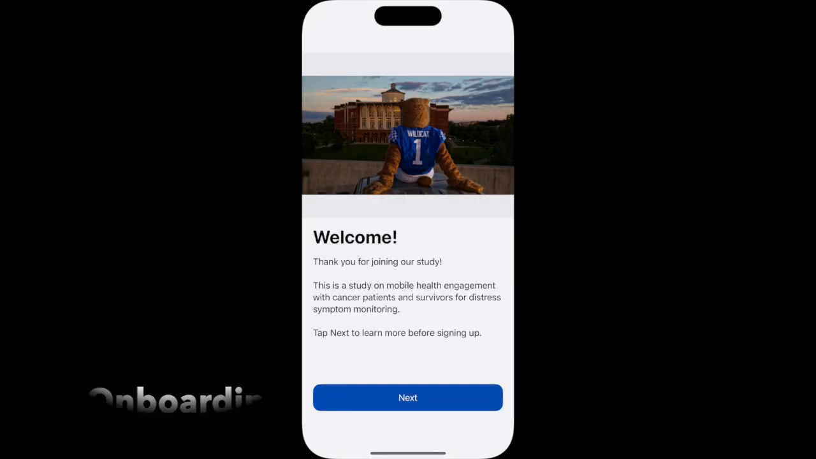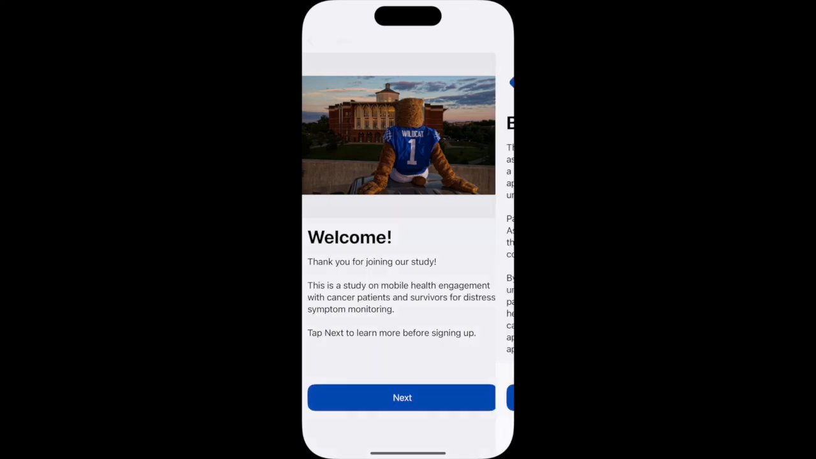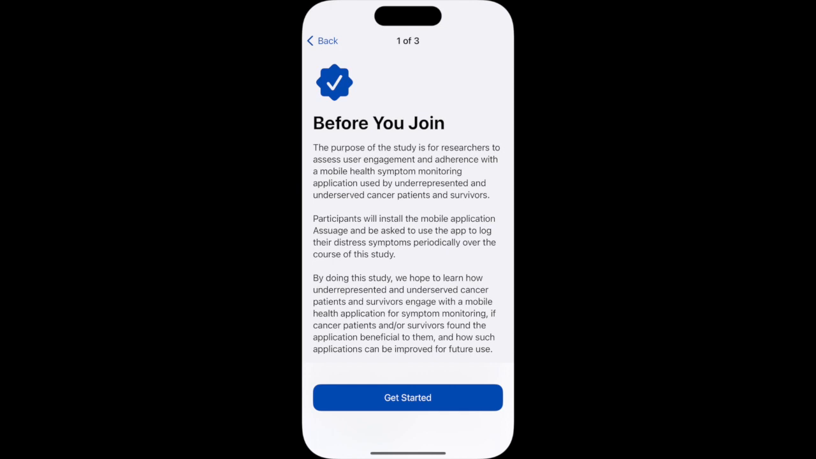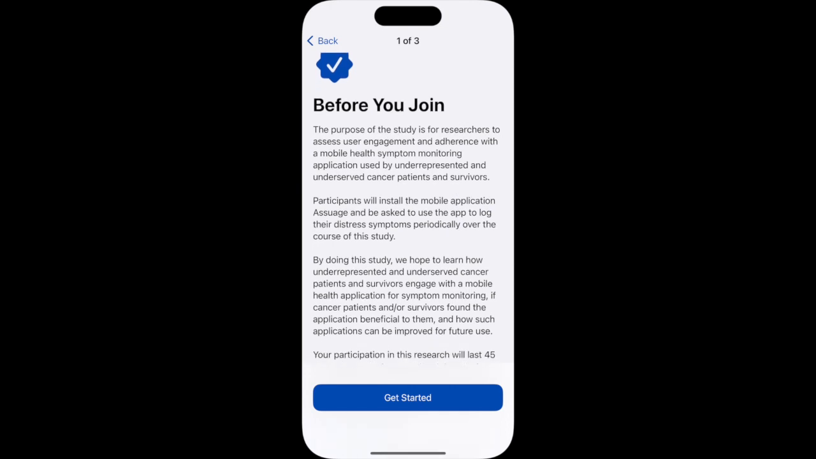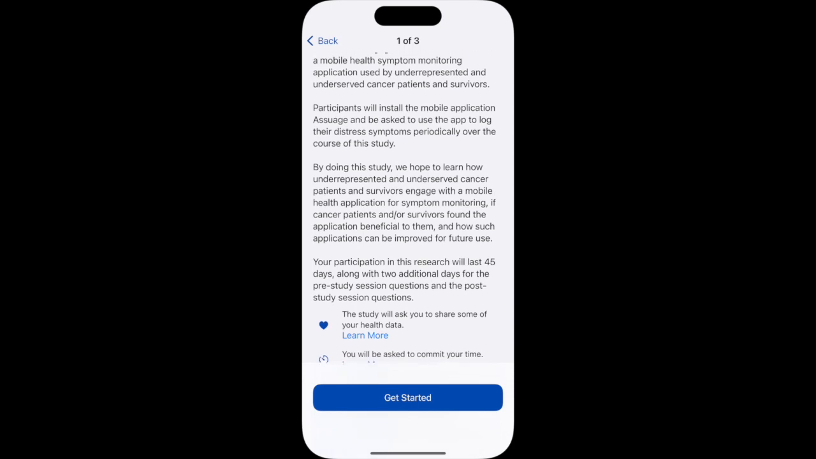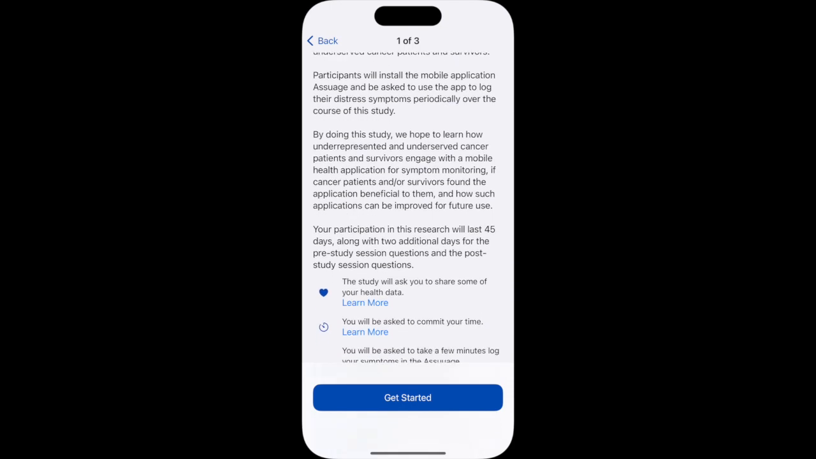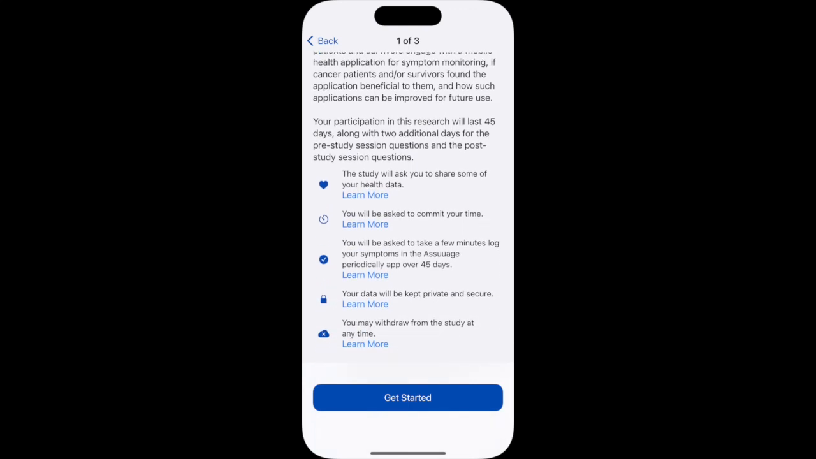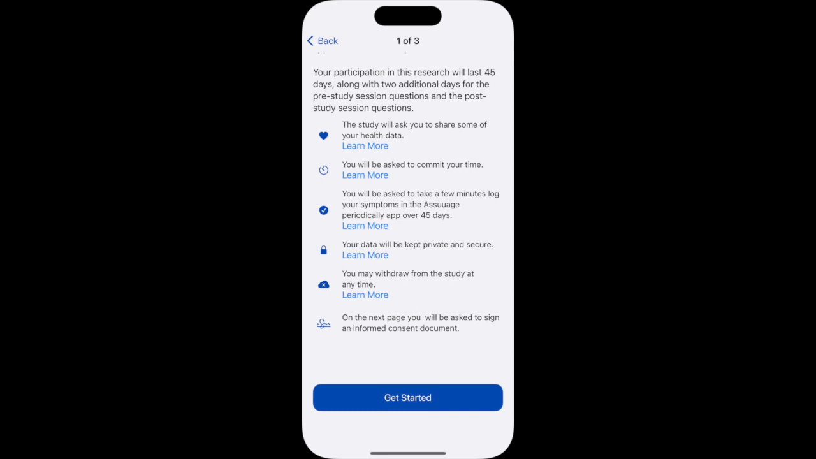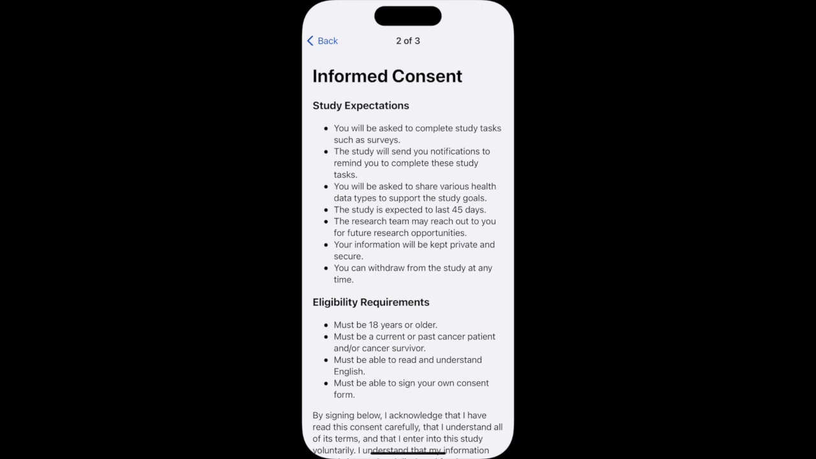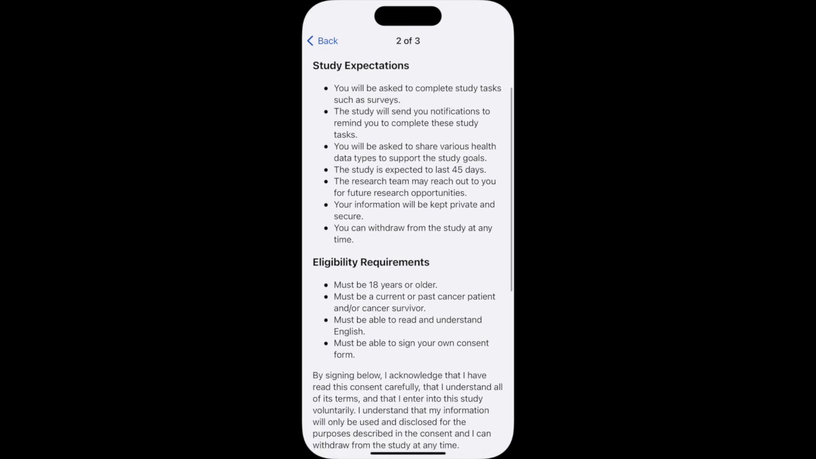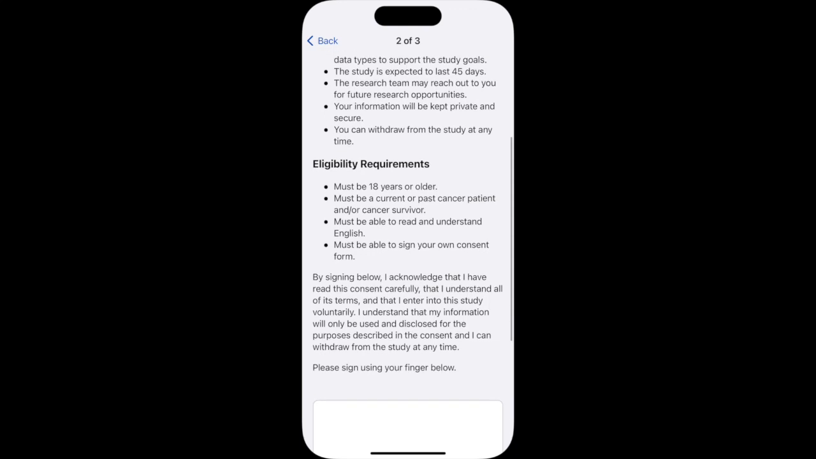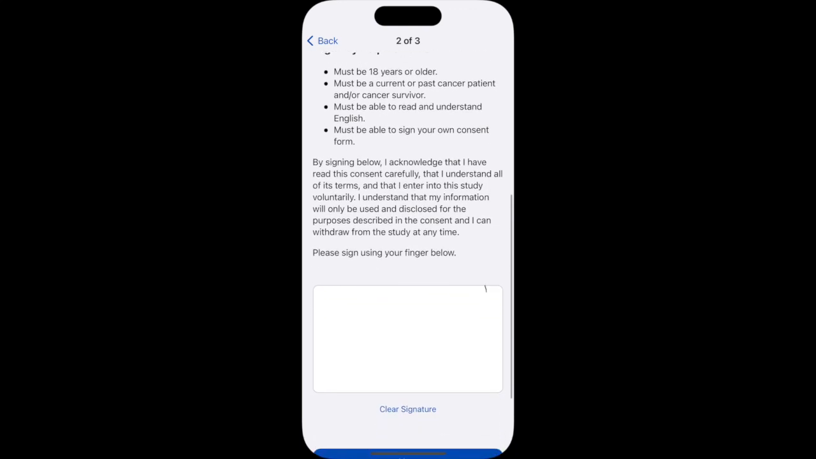On the initial sign-in, because Assuage is a research-based app, when users first log into Assuage, they will be presented with the onboarding pages. And these screens briefly describe the study, containing very similar content to what they'll receive with their informed consent documents that we'll be presenting to them in person as well. And so we briefly outline the study expectations, the eligibility requirements, and we require them to sign.